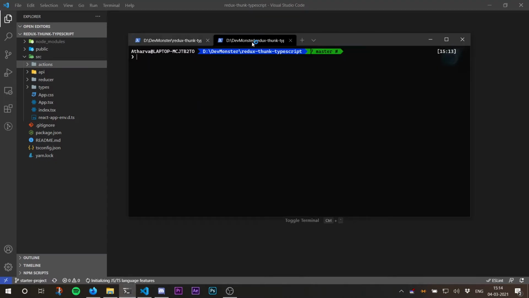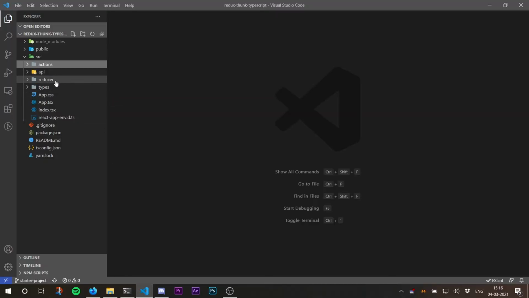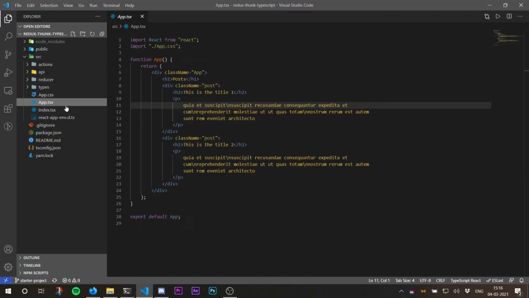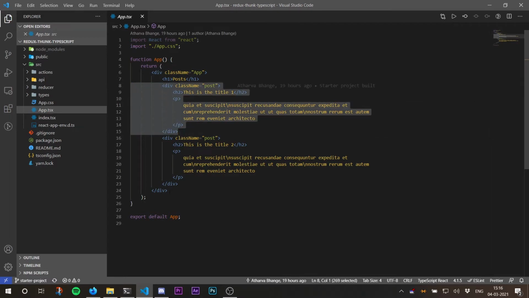I'm going to quickly start the server using yarn, but you can also use npm. Once you run the server, the project will look something like this. These are some static assets I'm showing here. If you look into app.tsx, you can see that it is just a div with some dummy content here.